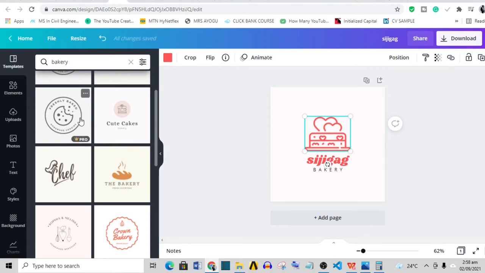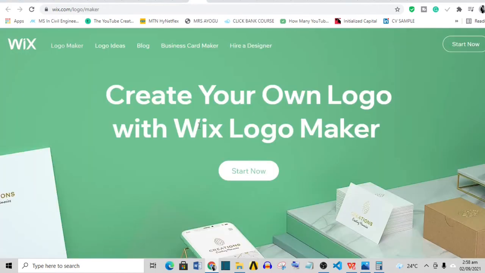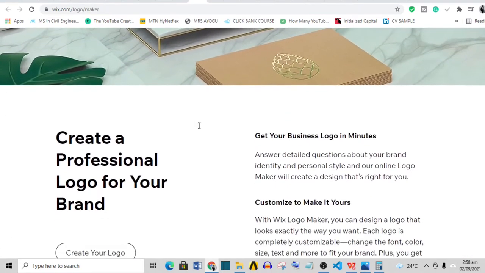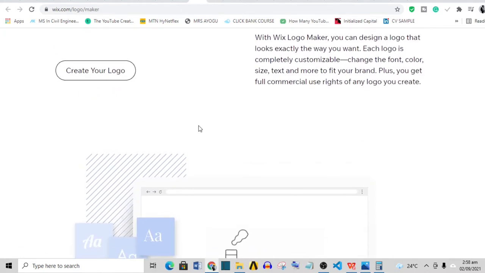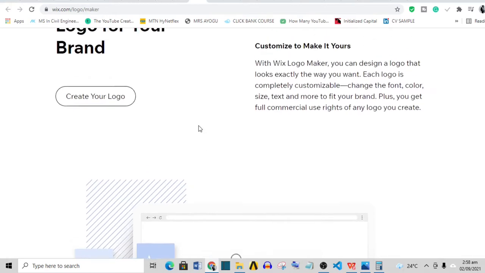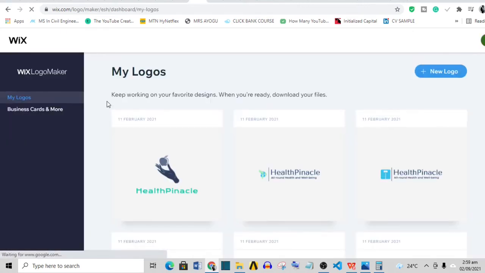So if you are not comfortable with Canva, there's also a website called Wix Logo Maker. This Wix Logo Maker allows you to create logos without having to know how to create logos at all, okay? You just put in some things that describe your logo, whether it's for a person or for a business, how you want it to feel or look, and then the AI behind this website is going to generate some logos for you, and then you pick the one you want, and then you go ahead and give it to your client. It's as easy as that.